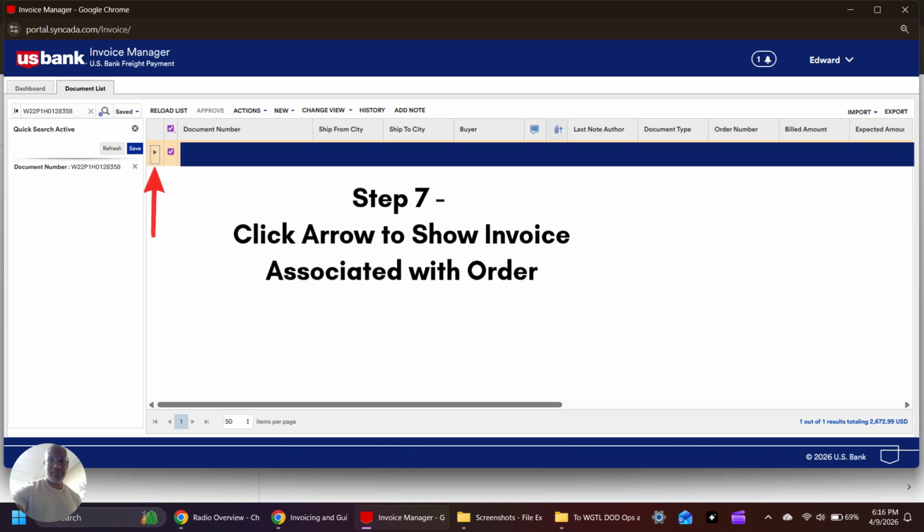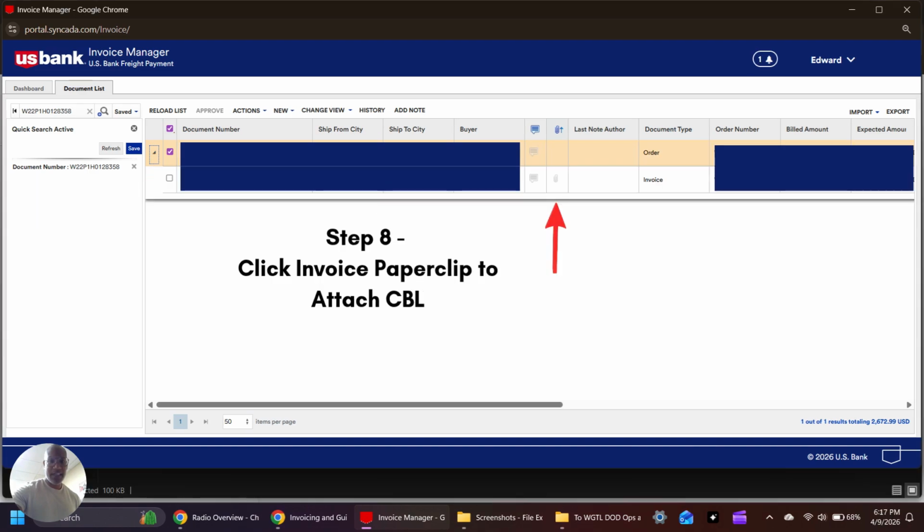This is the order number. I kind of hid the information, but this is your order. You're going to click that arrow and it'll bring your invoice down. The second line is your invoice. You can see order, invoice here. And then what you're going to do is click this paperclip to attach your CBL. Now, this is not mandatory, but it's highly recommended. So that, like I said, if you're audited 10 years from now, you won't have to worry about finding your CBL because it'll already be attached.